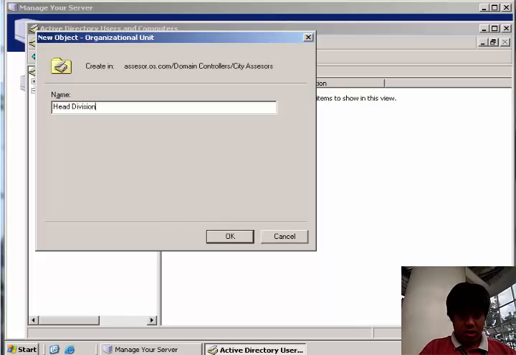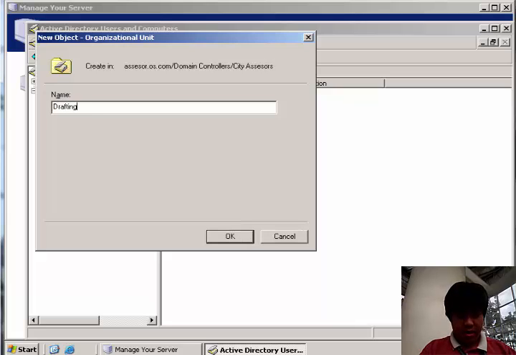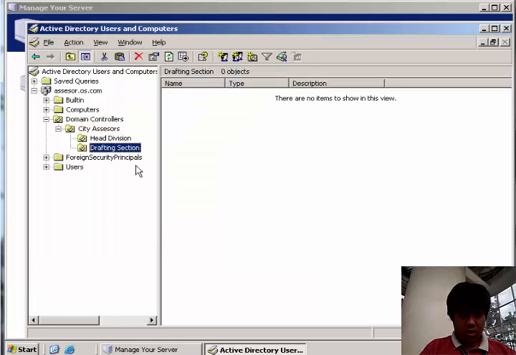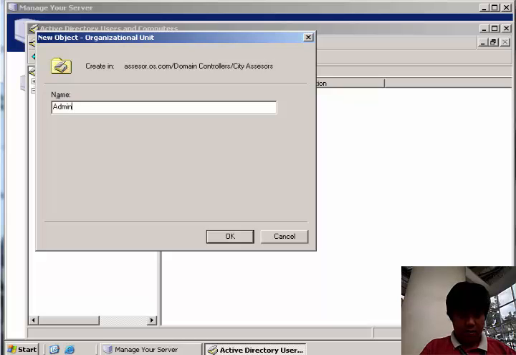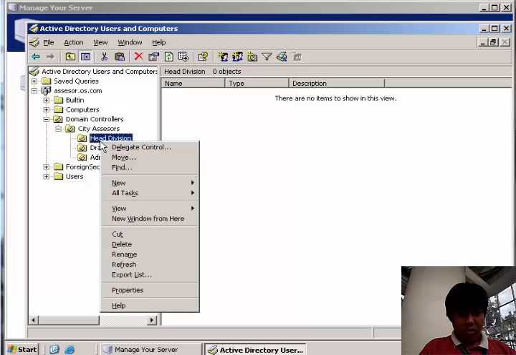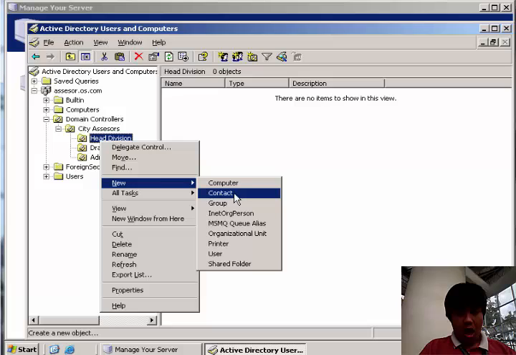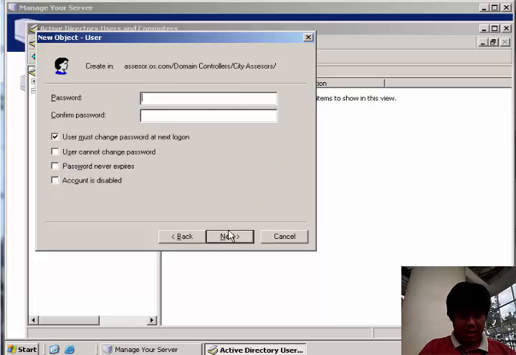Head division, drafting section, and the administrative section. So now we have the head division, drafting section, and the administrative section. In the head division, we're going to create a user. For example, we're going to write Maria Teresa Di Maco. Login name, then click next.